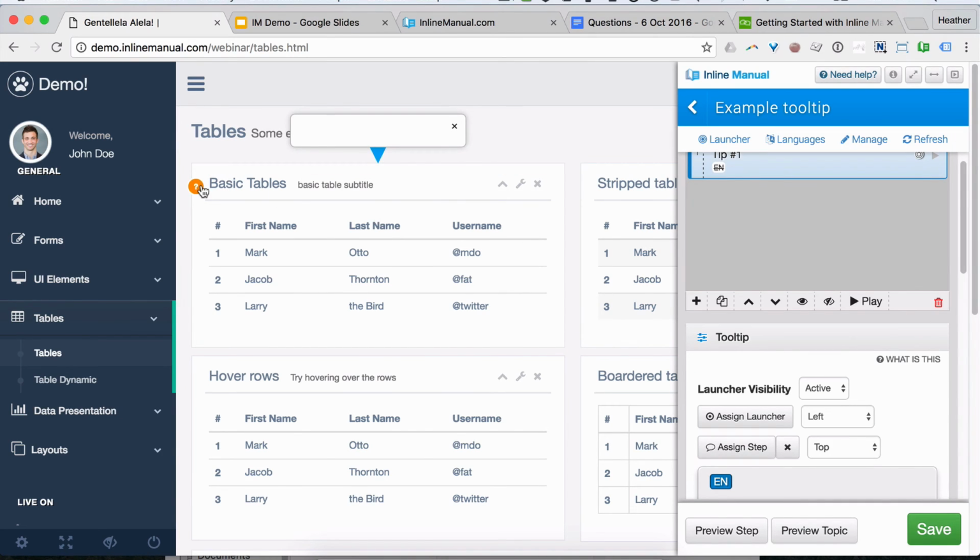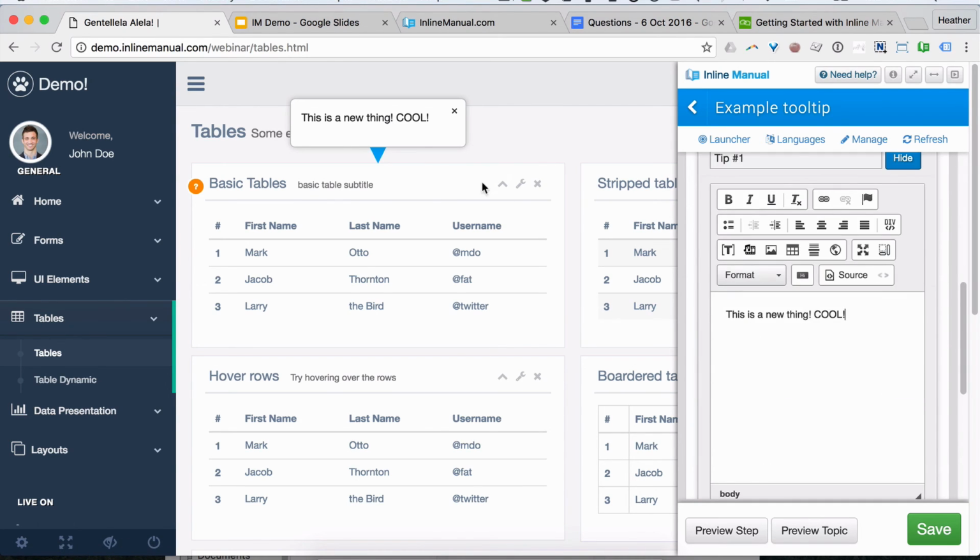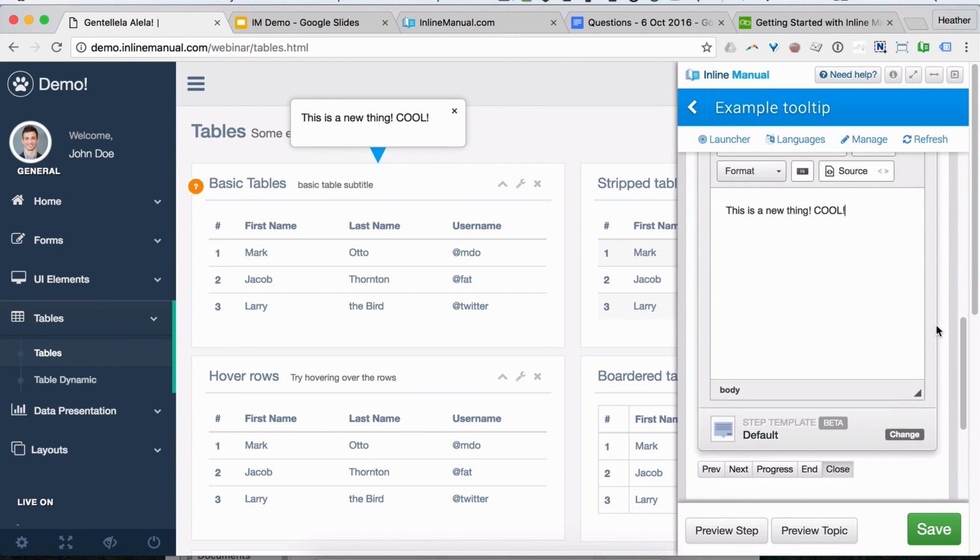The reason we might want to do that is that this will launch the tooltip, and the step will display the popover. Okay, sort of running low on ideas, sorry about that. But this gives you an example of what you might use a tooltip for.